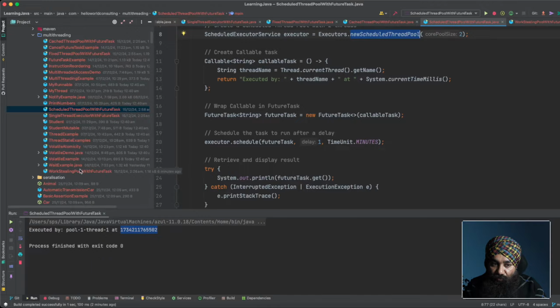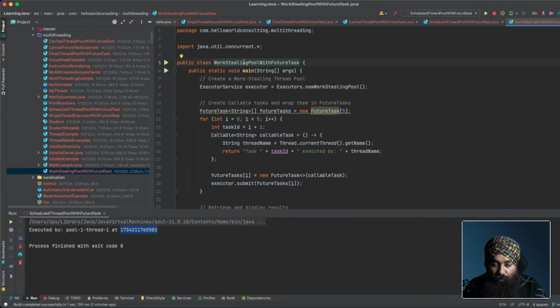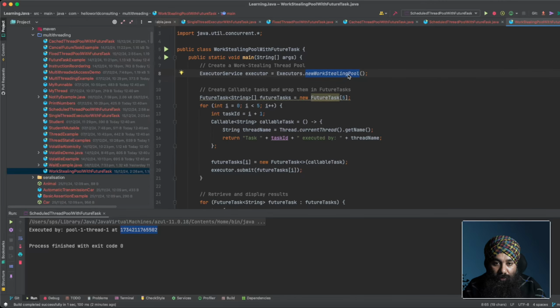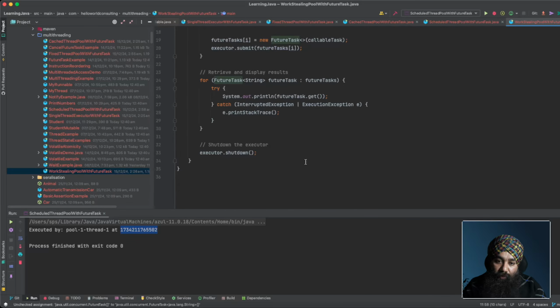And this is the 5th one, which is the work stealing thread pool. Basically, a thread steals parts of a task from other threads to execute in a more efficient way to give you a faster execution. So you don't need to define a size here. Work stealing thread pool is enough. We are giving 5 future tasks to it, and then we are printing the result.